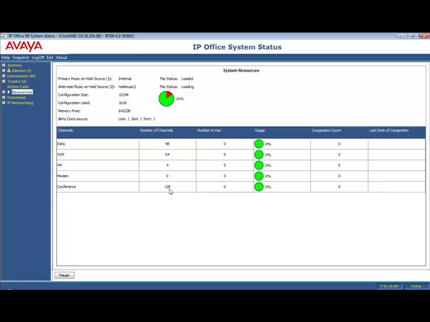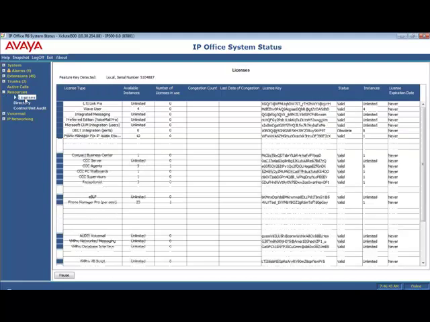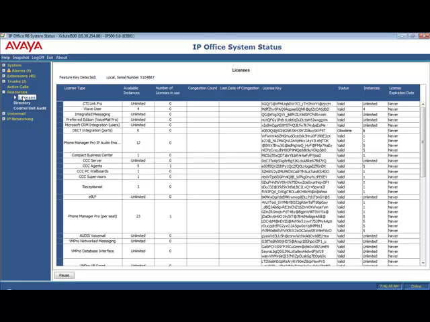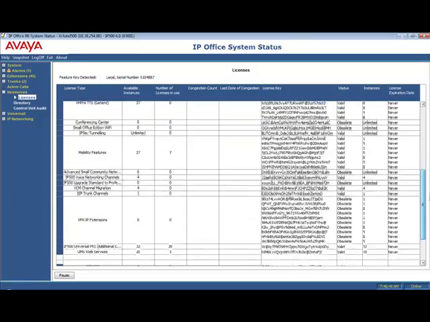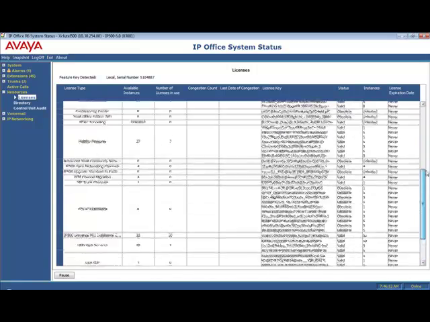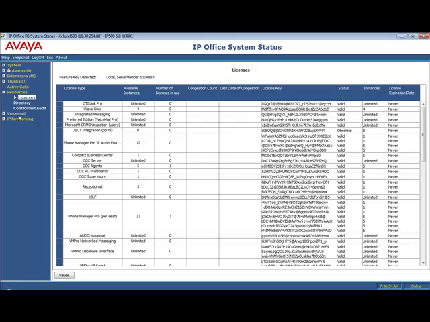Here are our conference resources. This system can have 128 calls conferenced in. This can be done in two 64-person conference bridges, or 64 individual 2-person conferences, or any combination thereof. We currently have 0 in use. If we expand out resources, we can click on licenses. And now we can see all of the licenses assigned to our system. Again, this is more for your administrator's purposes.